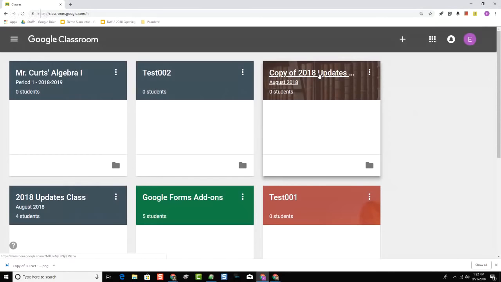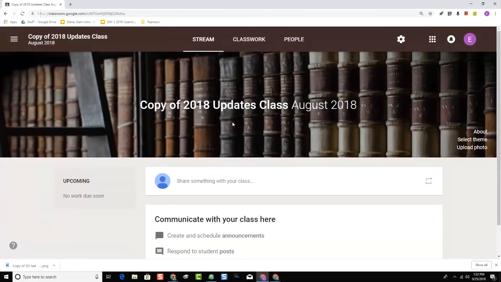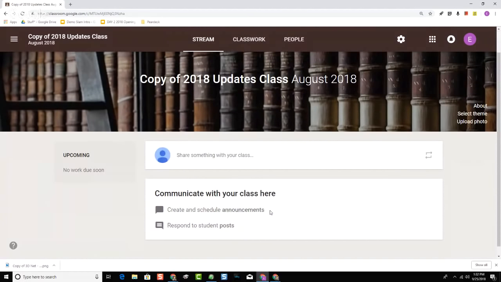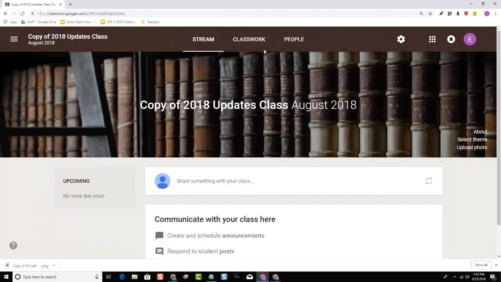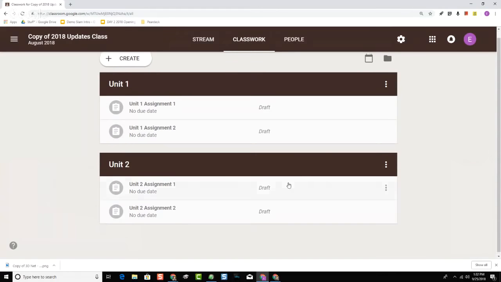But if I come into the copy, it doesn't copy anything in the stream because it's not going to bring in those discussions you've had all year with your students. The stream is for that year. But what it does is it brings in the entire classwork page. Now, I've added more stuff since, so this doesn't look exactly the same. But when I made the copy, this is what was in there.